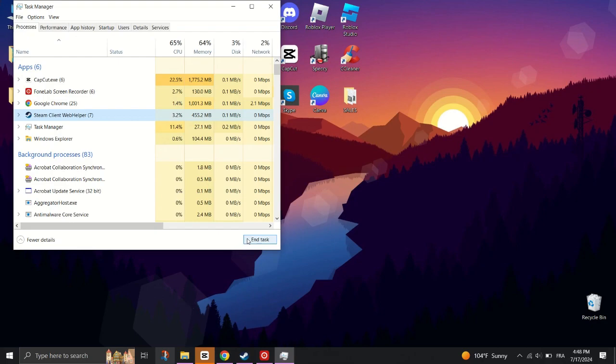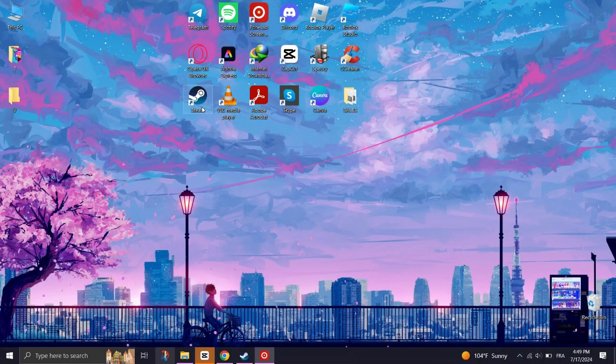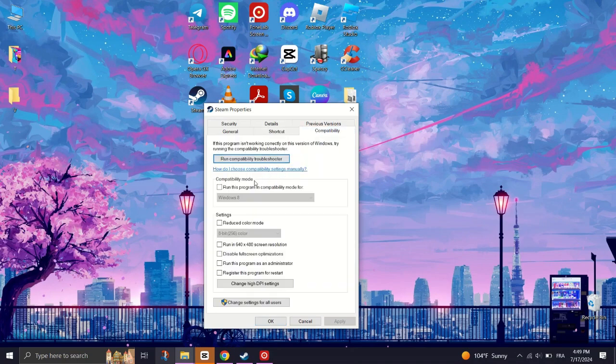2. Adjust Steam compatibility settings. Find the Steam shortcut on your desktop and right-click on it, then select Properties. Go to the Compatibility tab and check Disable Full Screen Optimizations and run this program as administrator. Click Apply to save settings.